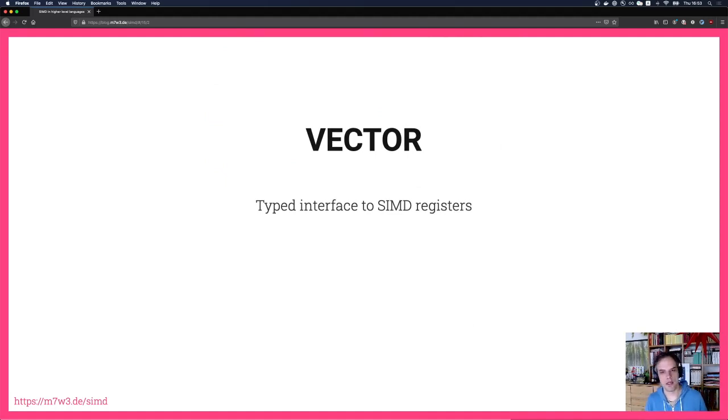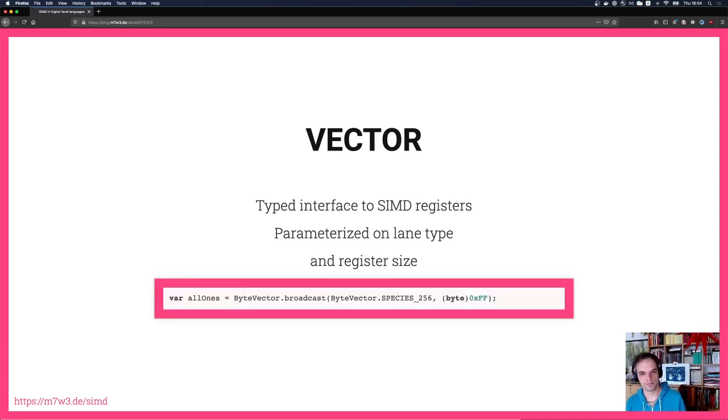It's a typed interface to SIMD registers. It's parameterized on the lane type. So you have a byte vector where you handle bytes, a short vector, an int vector, a long vector, a float vector, and a double vector. And it's parameterized on the register size. So you say, I want a byte vector of 256 bits because this is what my platform supports. Here, for example, we broadcast the 0xff byte to a 256-bit vector.